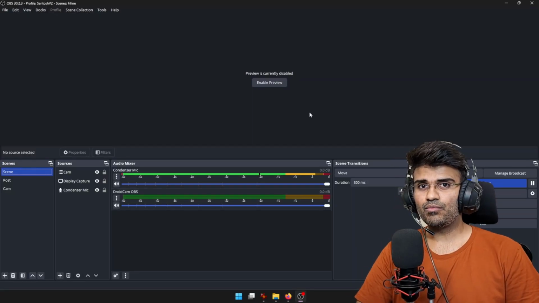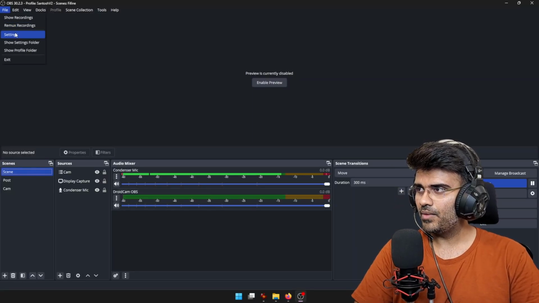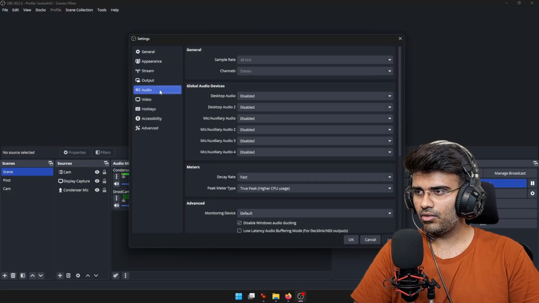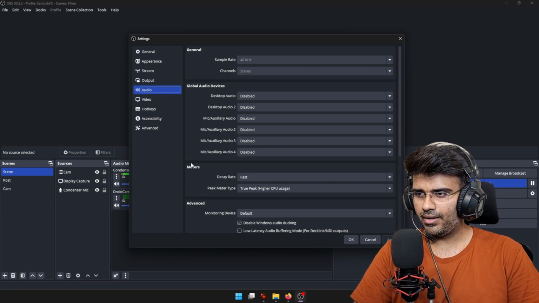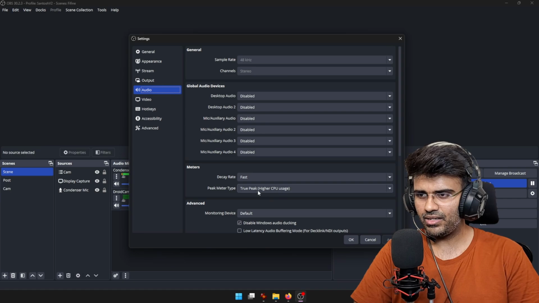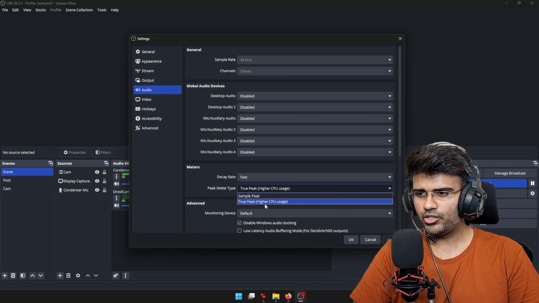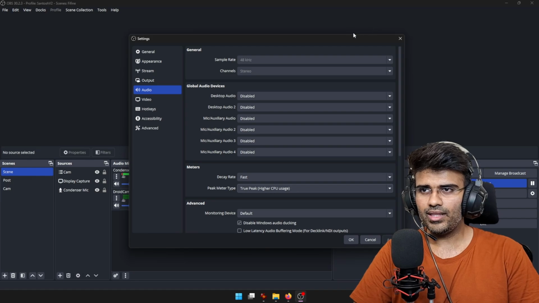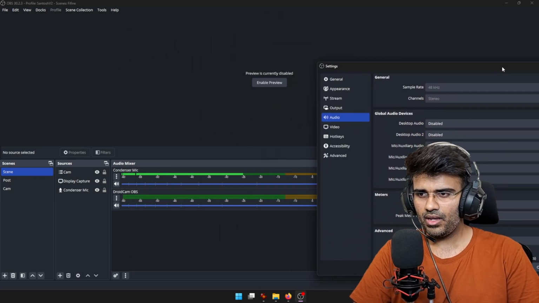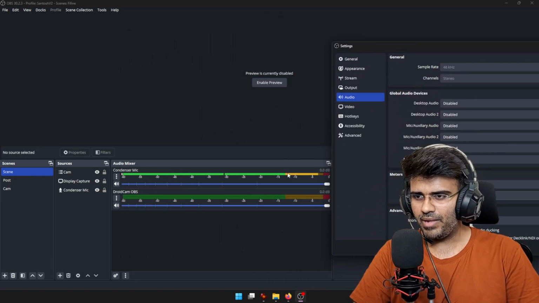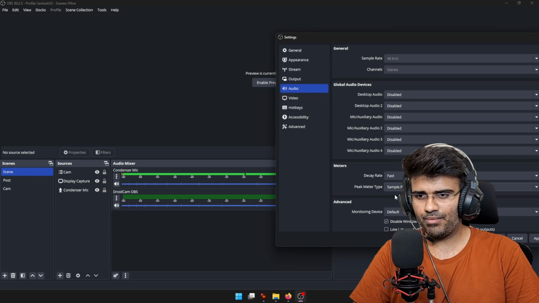Alright, so the first thing we want to do is go to File, then Settings, then the Audio section, and look at this meters section here and make sure the peak meter type, which by default is usually at sample peak, is changed to true peak. What that does is... let me change this back to sample peak and click on apply.